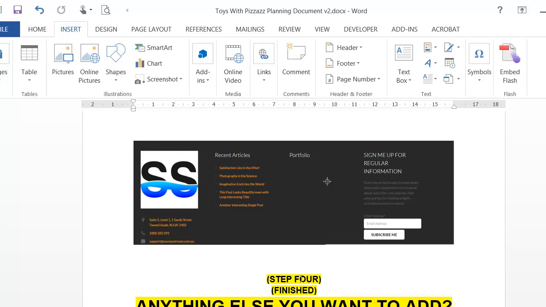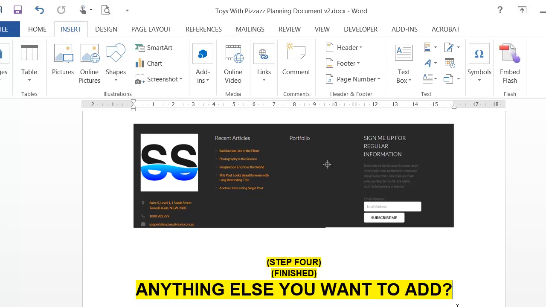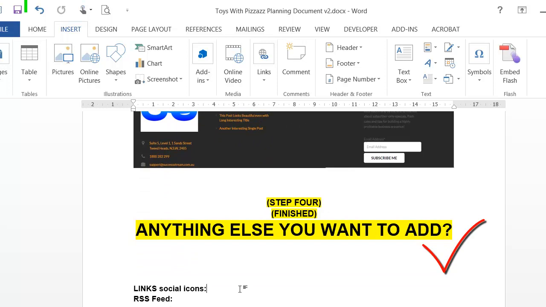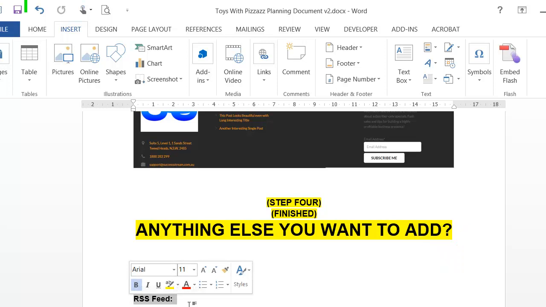Then just going to step 4, you're pretty much finished once you've done your pages like that and screenshotted and pasted everything in there. And then just put below anything else that you want to add so you don't lose sight of that. Your placement for your social media icons and your RSS feed as well. So don't forget your RSS feed. And you can also do an email icon as well. So make sure you go through and do that.